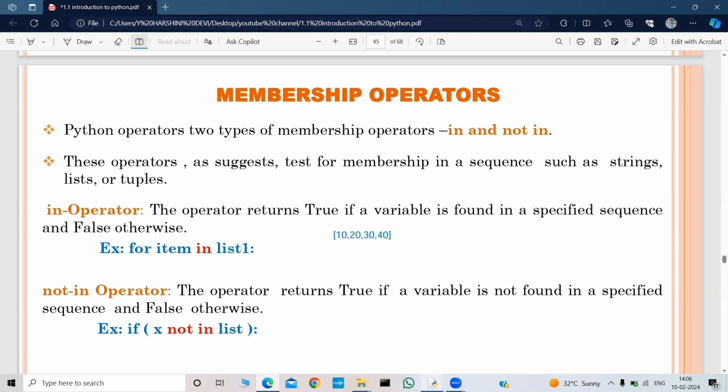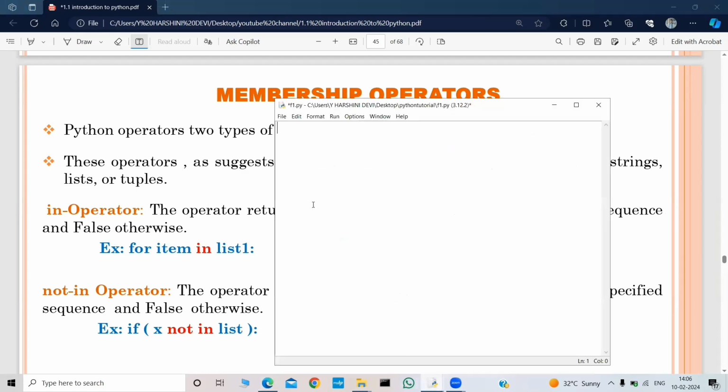Let me write a code for it, then you will understand. I have a list which contains the numbers 20, 30, 40. Now I want to find out whether 20 is a member of this list or not. If 20 in list, then print present.